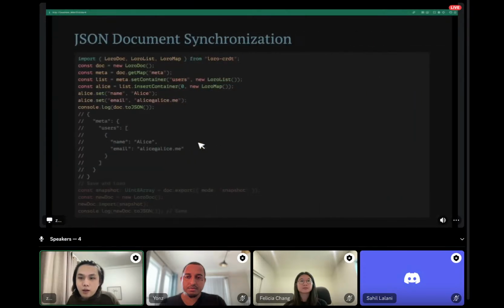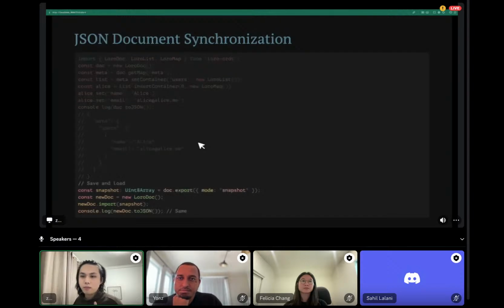You can also model JSON documents by using composable data types in Loro. It has all the types that exist in JSON, like lists, maps, text, and so on. And you can export or import the doc with the export and import methods.